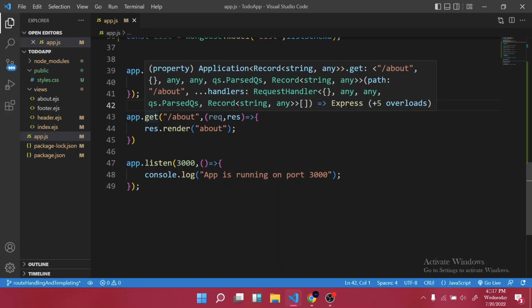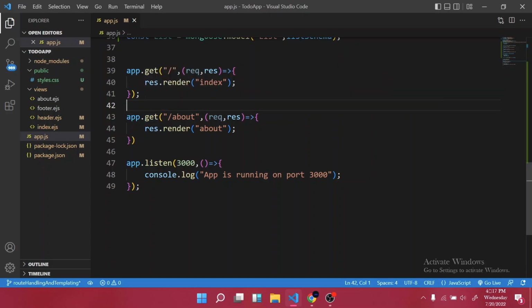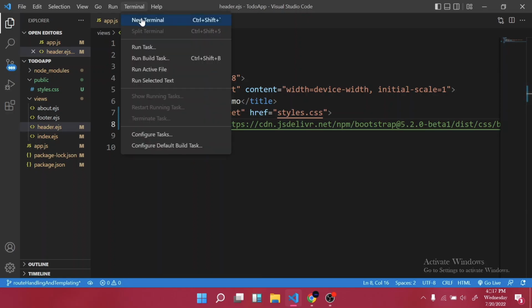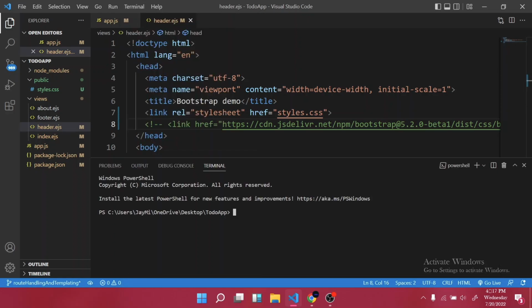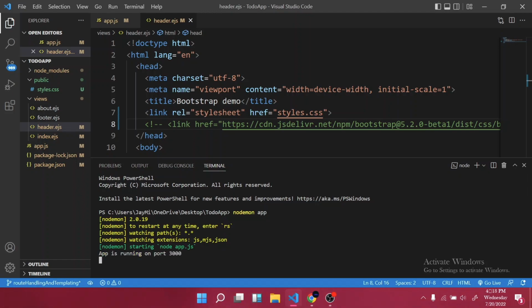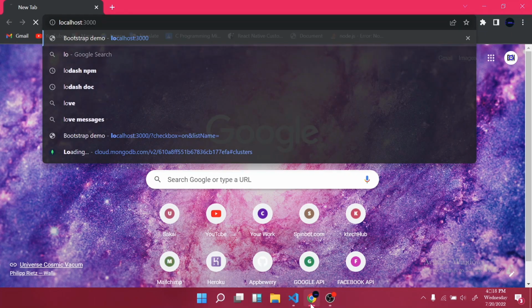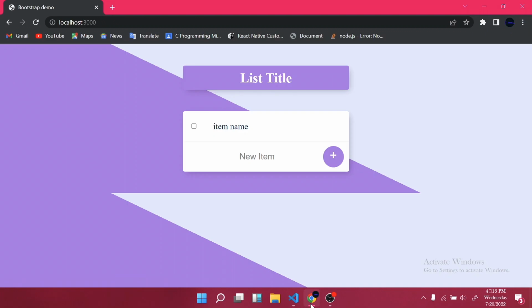Alright guys, before we continue, I want us to make some changes. Let's go to our header.ejs. I want us to comment this link. It's actually causing some distortion in our front end. Now let's open our terminal, type in nodemon app to run our server, then go to our web browser and type in localhost port 3000. Press enter. See, now we are getting our front end.